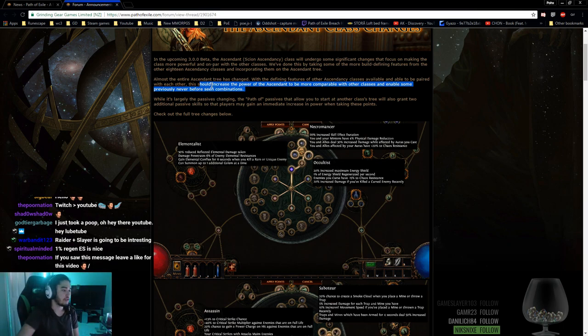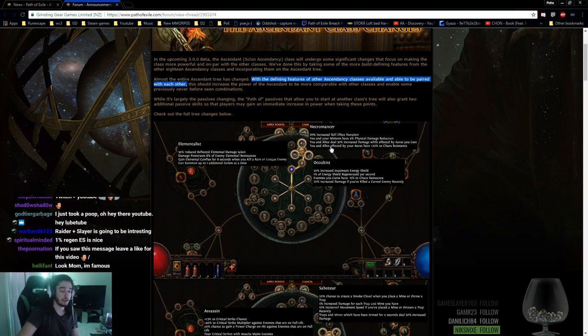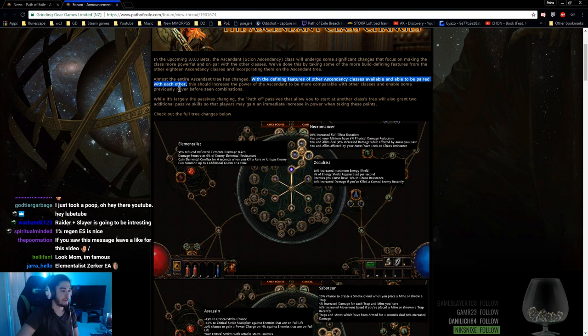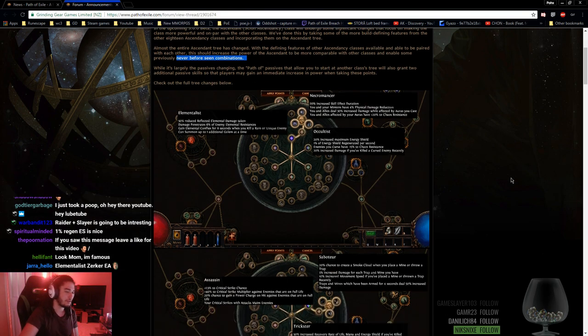However, the interesting thing is that they say that with defining features of other Ascendancy classes available to be able to pair with each other, it's saying there's nothing new in here, they're just making it a lot stronger, which doesn't make sense as to why they say never before seen combinations, because we're just getting buffed stuff. Anyway though, that's not salt, I'm just curious on that. While it's largely the passives changing, the path of passives that allow you to start another class tree will also grant two additional passive skills, so players may gain an immediate increase to power when taking these points.